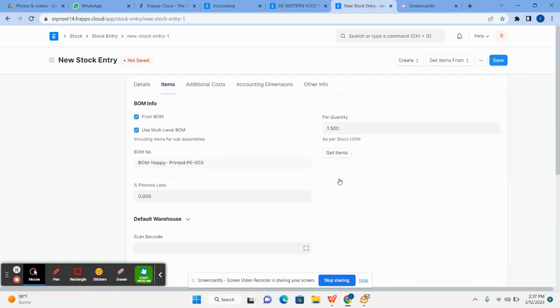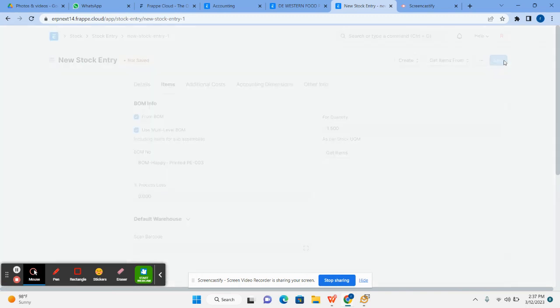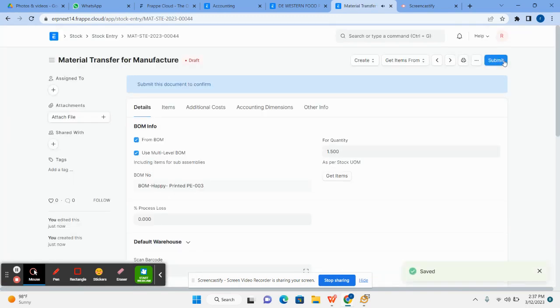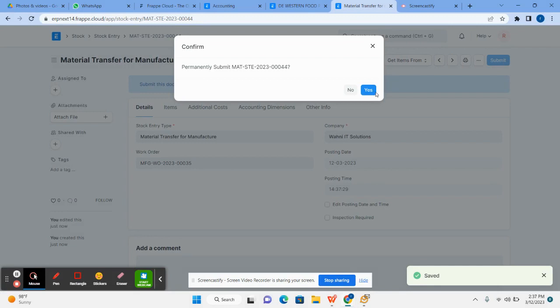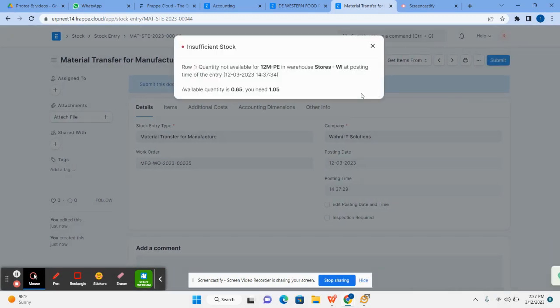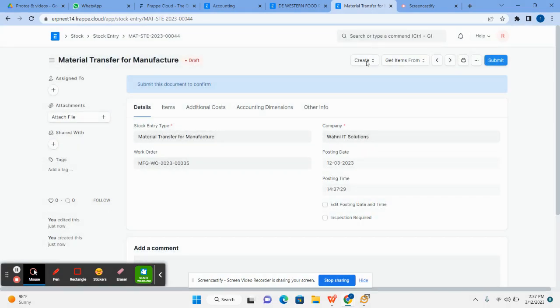What we have to do is the stock entry. If you try the stock entry, it will not be able to make it because the materials are not available. The system shows that it's not available. So these are the things which we need to order. Here, as a production person, we can make a material request.